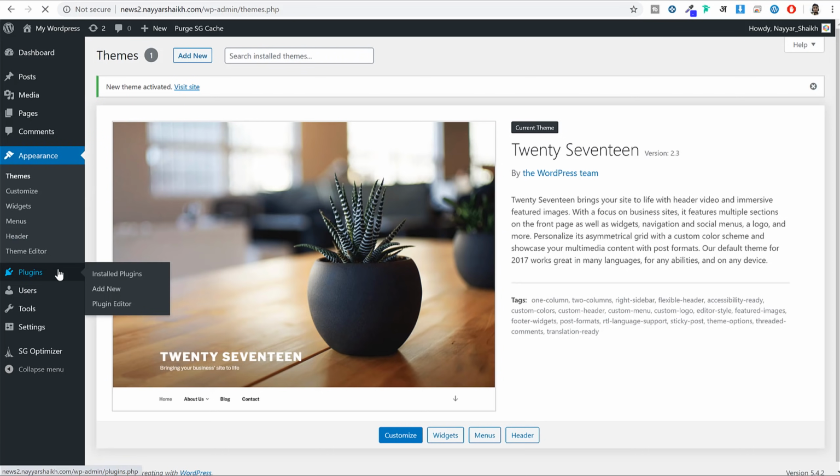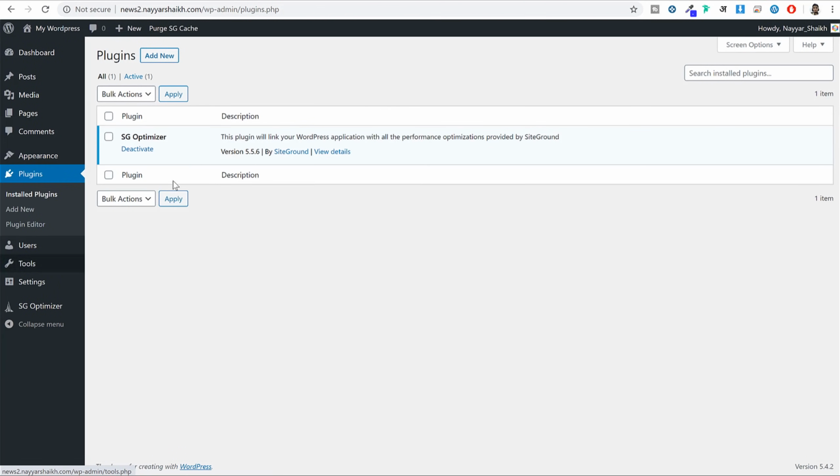Now from the left hand side, click on plugins, and you should see one plugin already installed and activated for you, SG Optimizer. This is a very important plugin because this plugin will improve the speed and performance of your website even further more. And this plugin is available only for SiteGround users. So if you're using some other hosting, you might not see this plugin over here. Now, what is a plugin? A plugin is basically kind of a software, an add-on that will add some extra features and functionalities to your WordPress website.